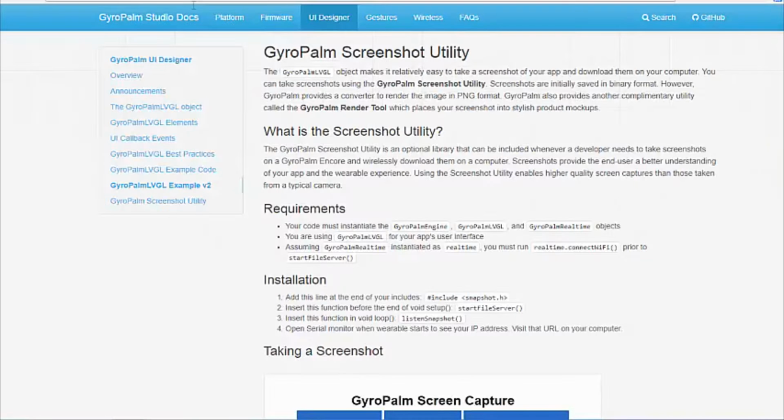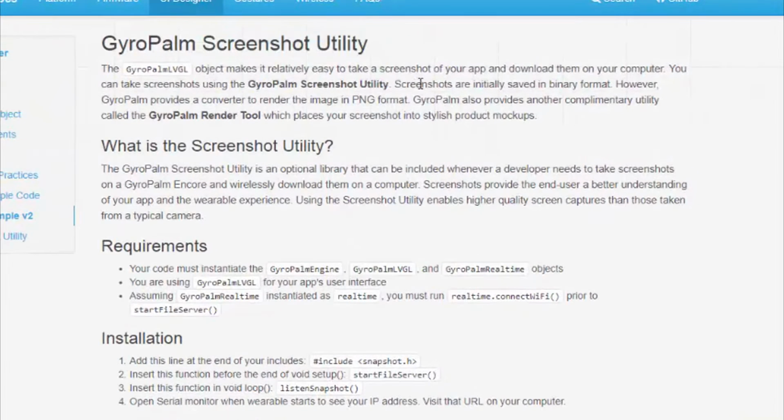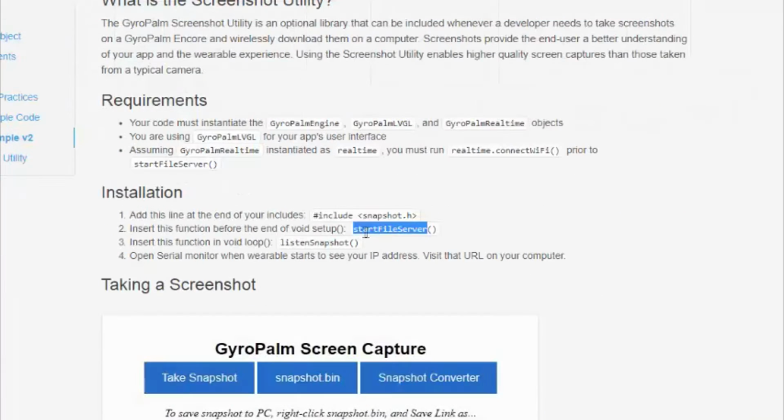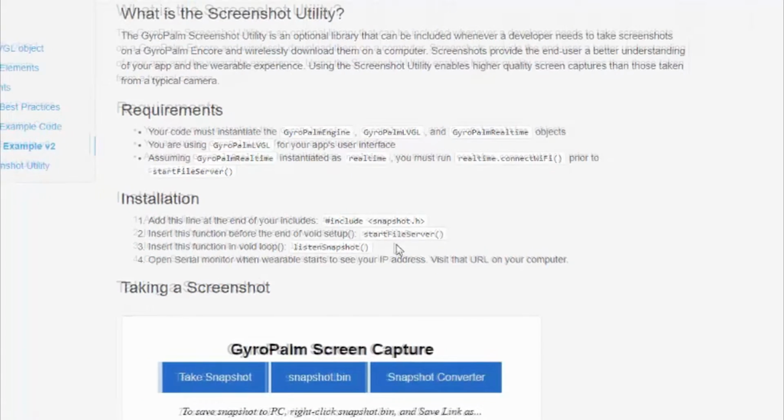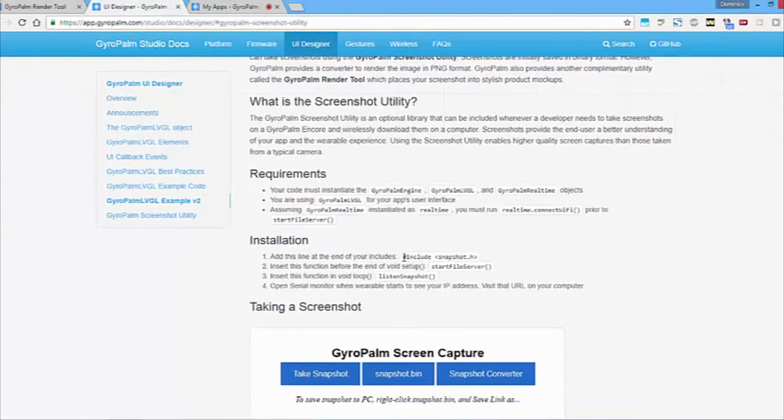GyroPalm Studio includes a very simple screenshot utility that will allow you to take a screenshot of your app and download it onto your computer. What's more, the screenshot utility allows you to download your file from an inbuilt file server. To use the inbuilt file server and screenshot utility, what we have to include is this line here, include snapshot.h.